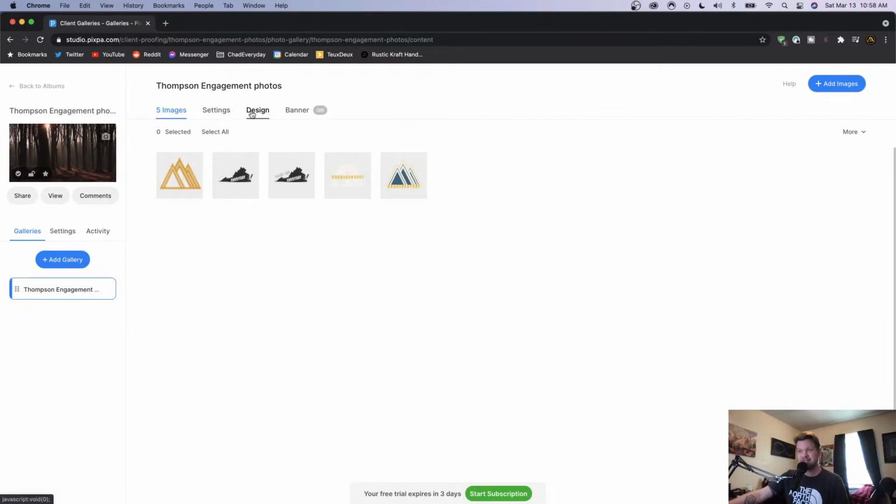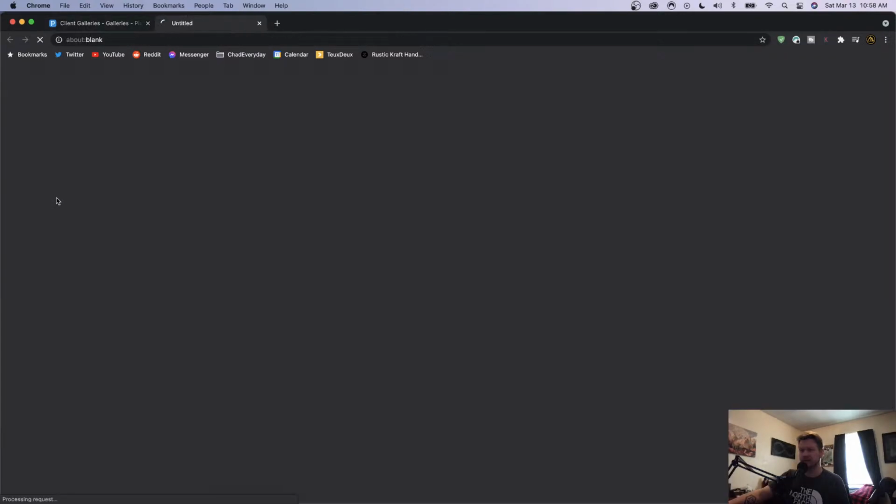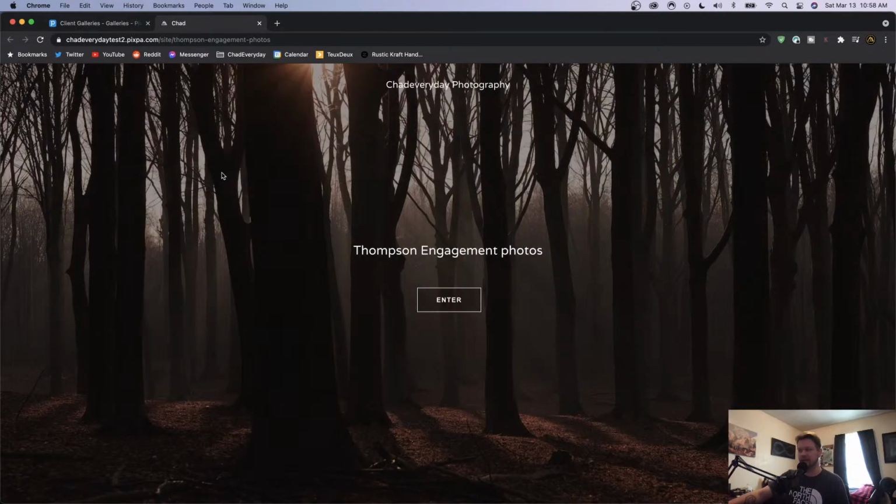And you can go in and design it. You could set up how the galleries look, whatever you want to do there. I'm just going to leave it all the same, but let's go ahead and click View. And that's going to pull up a live view of what we have. So this is kind of what it's going to look like.